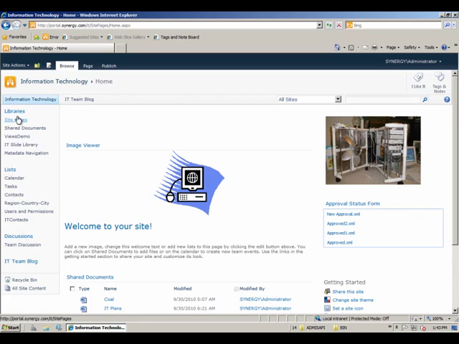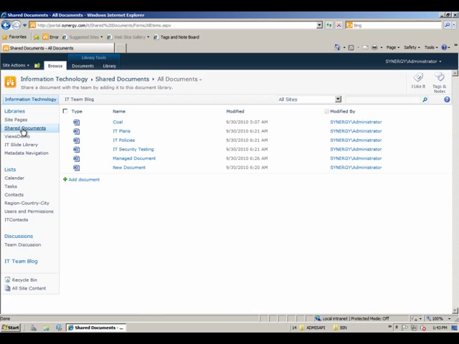So under the libraries category, I have a pages, a documents, a slide library for PowerPoint slides, etc. So I can select the appropriate library on the quick launch bar on the left-hand side, and I get the data contained within that library. But one thing I'm going to point out is this current navigation, or quick launch, usually displays a fairly small amount of information. That can be supplemented by using the All Site Content link.